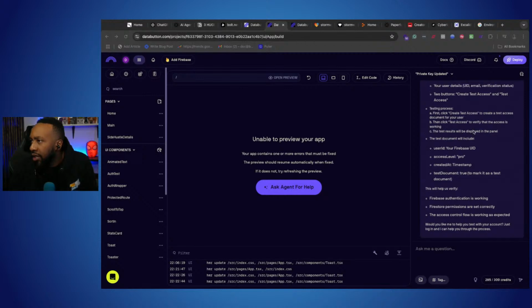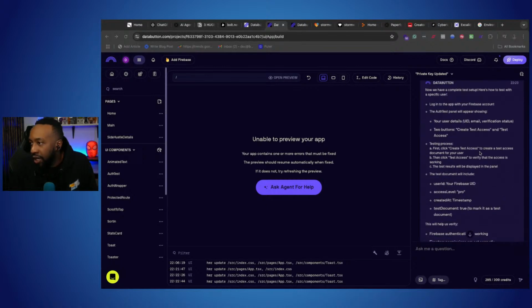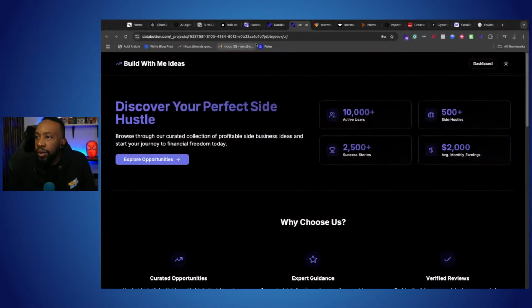Okay, so let's take a look here. It says, okay, now we have a complete test set up. Here's how to test the specific user. Log into the app with your Firebase account. The auth panel will appear, your user details, create test access and test. Okay. First, create test access. Okay, cool. So let's do this.